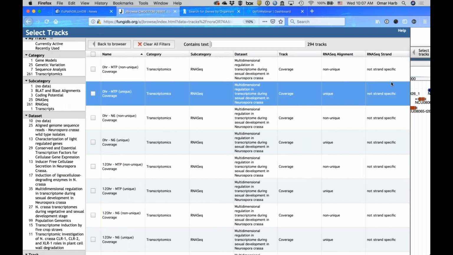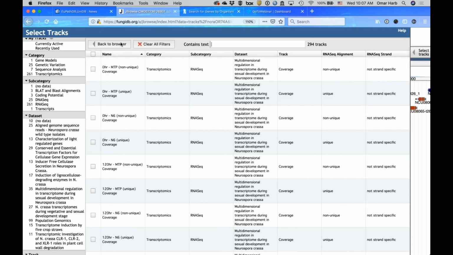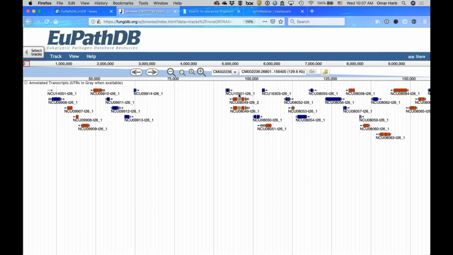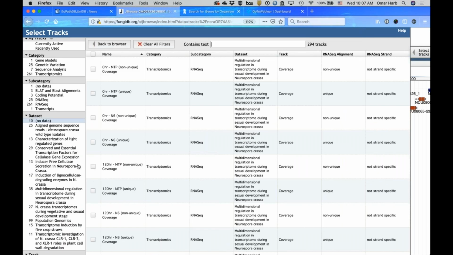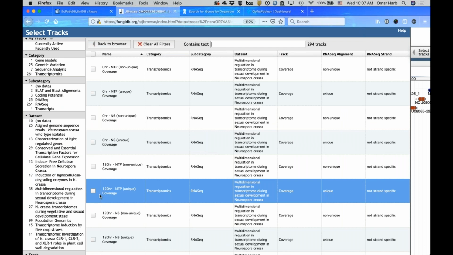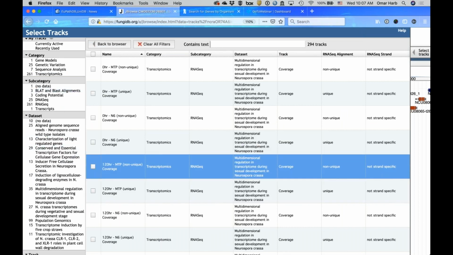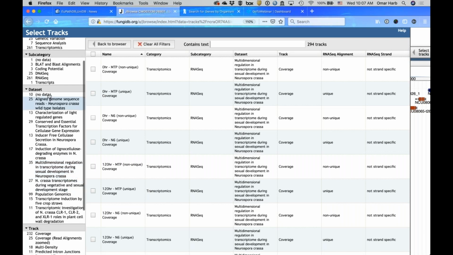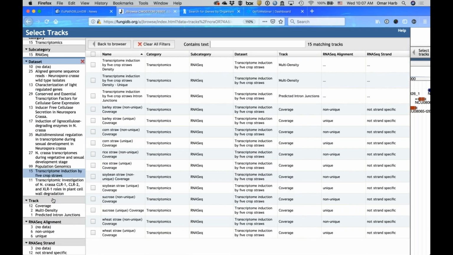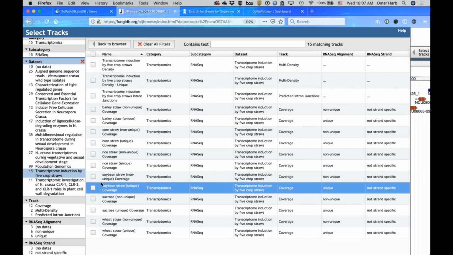In this particular case, if I go back to the browser, I'm looking at genes in Neurospora crassa. When I select tracks, all of these tracks are any data that's available for Neurospora crassa. So I can quickly say, here are a bunch of data sets. Let's say I'm interested in transcriptome induction by 5 crop straws. I click on this, and it shows me all the tracks that are available for loading.